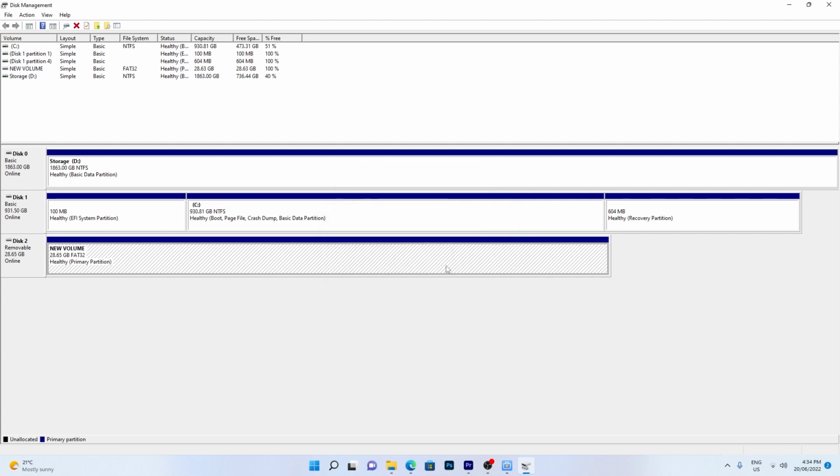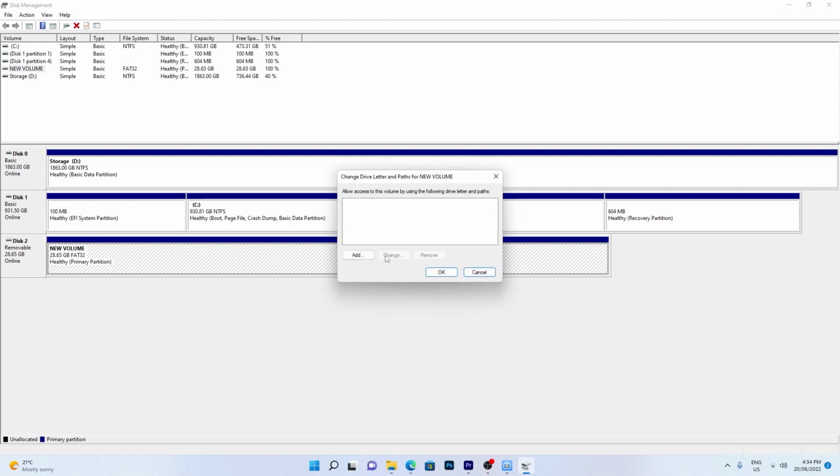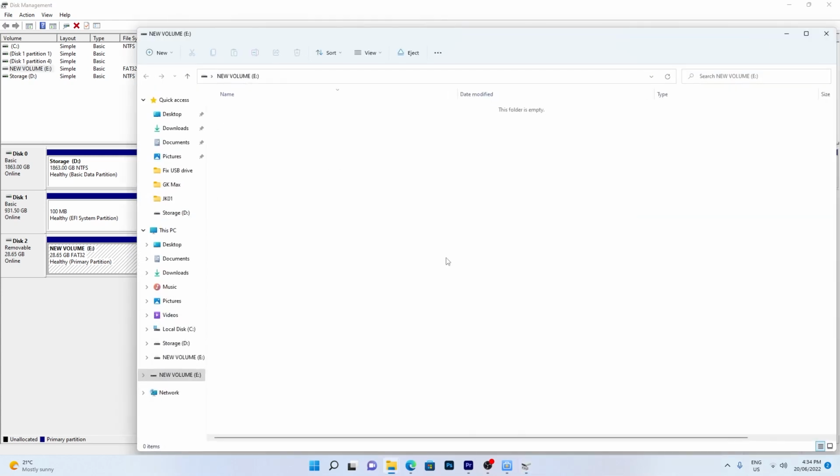This is formatted without a drive letter assigned. So to fix that, right-click the partition and select Change Drive Letter and Paths. Then select a letter. The USB will now be visible and you can copy your backup files onto it.